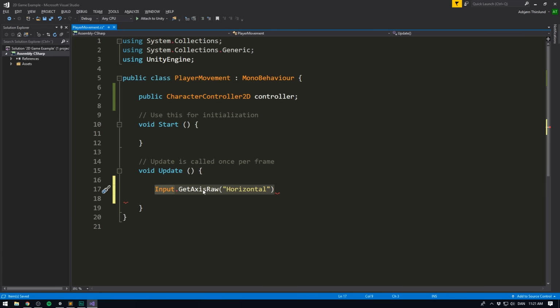Now what this is basically a value between -1 and 1 that is going to change depending on the user input. If we press the left arrow key or the A key on our keyboard, this is going to be -1. If we press the right arrow key or the D key on our keyboard, this is going to be 1. And similarly, if you're using a controller and press the thumbstick all the way to the left, it's going to be -1. And to the right, of course, it's going to be 1. So this simply gives us a value that determines where we want to move on the horizontal axis.